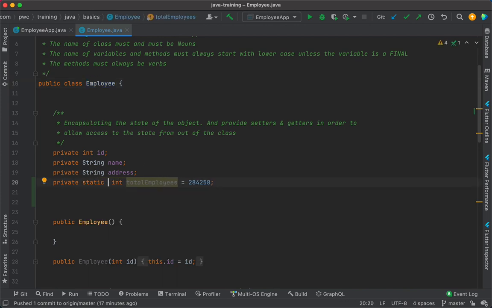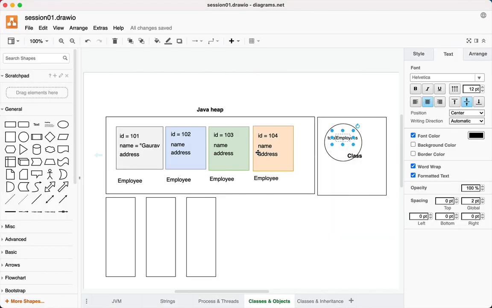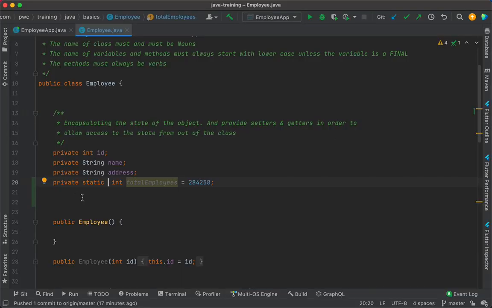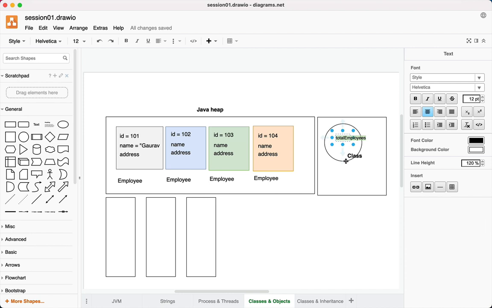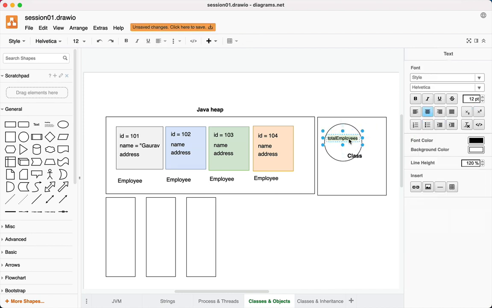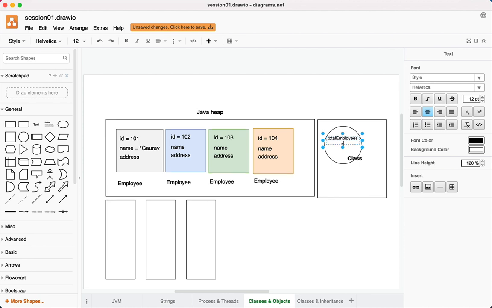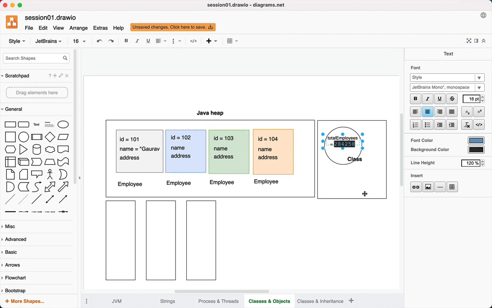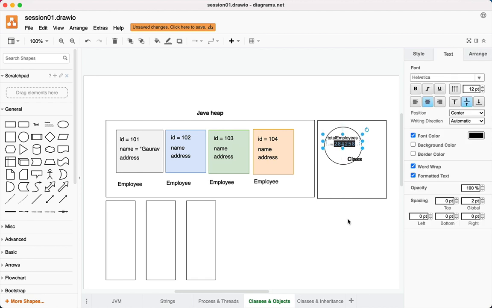The moment I make it static, there will not be multiple occurrences, one for each object, of total employees. There will be one single occurrence here. Since it is a primitive type, the value also will be exactly here, is equal to, and then whatever the value is, the value will also be here. So now whether you ask this employee object how many employees, it will pick up total employees from here. You ask this object how many employees, it will pick up from here, this object and this object and so on.